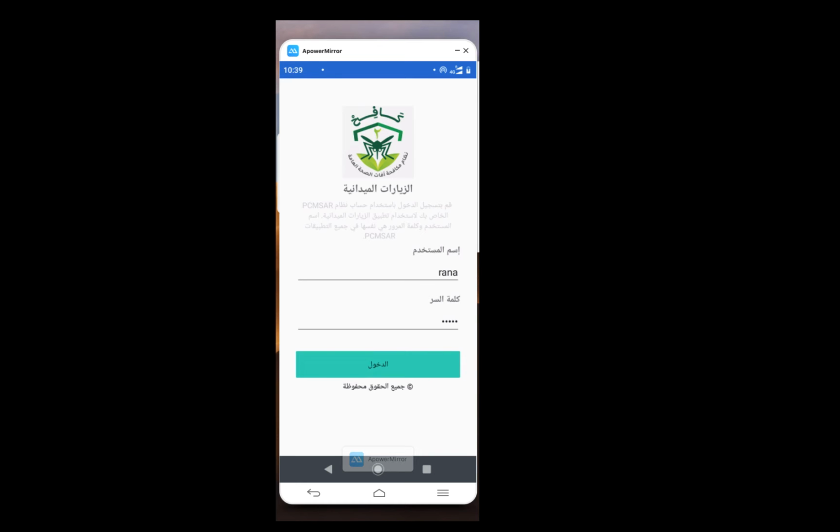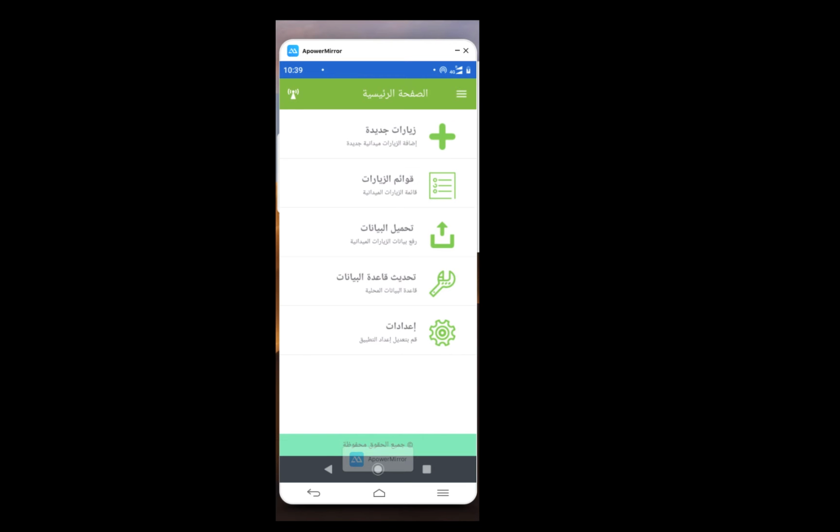So I already created one inspector using the portal, Mr. Rana. Okay, I just log in with his username and password and go to the page. So here you can create a new visit, you can see the list of all the visits, you can upload the data, you can maintain the data, and you have to do the settings.